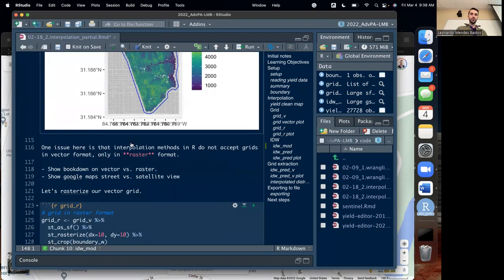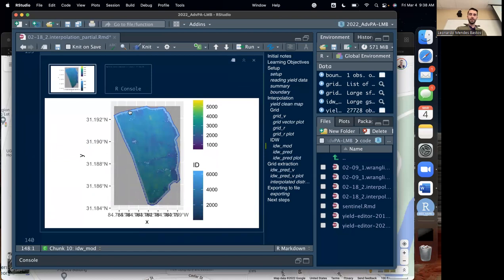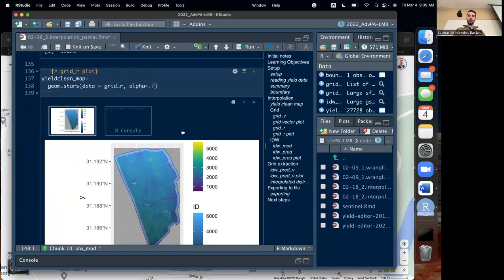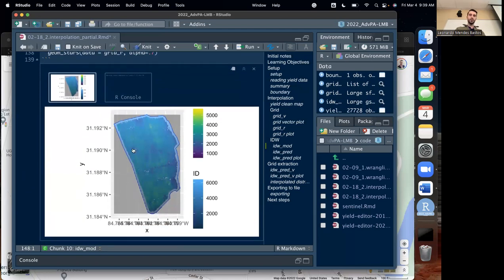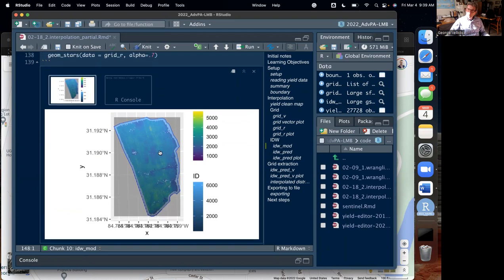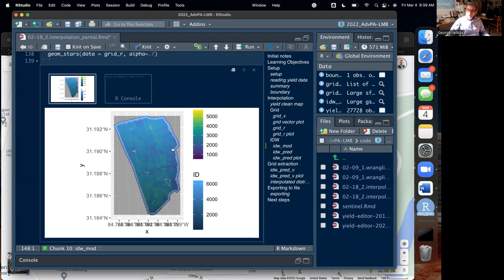And then whenever we did so, besides just transforming to a raster file, we also cropped the raster to the boundary. And so whenever we do the interpolation, it's not going to try to interpolate beyond the boundary of the field, because these values are NAs. But the map is showing us, though, it's just showing us the cells overlaying on the original map.